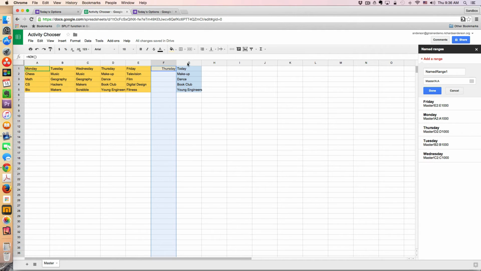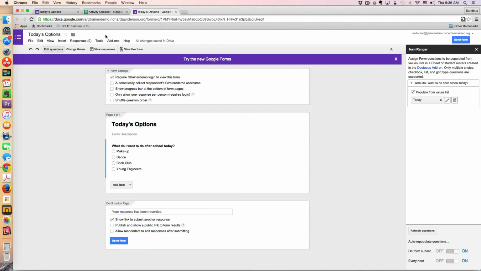Then in my form, let's now hop over to the Google Form. I'm using formRanger, which allows you to pull options from a spreadsheet. As you can probably imagine, I am pulling these options from the Today column, which is column G in my spreadsheet. And then I'm having it auto repopulate every hour. So at some point during the middle of the night, past midnight, when everyone is hopefully sleeping, these options will change and I don't have to come in and modify the options for that day.